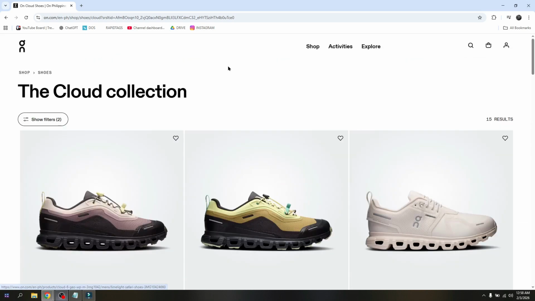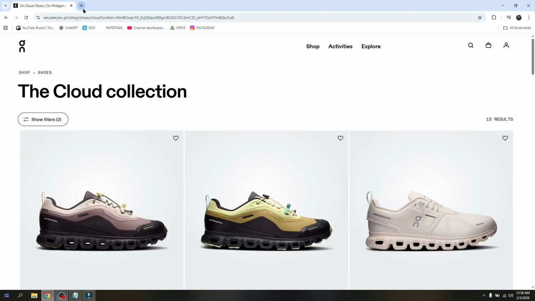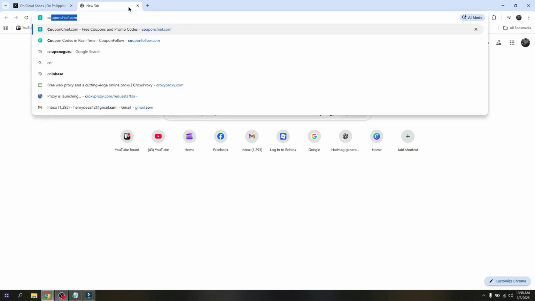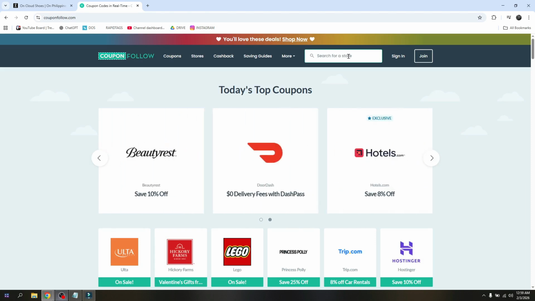The very first thing you have to do before you purchase your favorite shoes on OnCloud is create a new tab in your preferred web browser. Then visit a website called couponfollow.com, my always go-to website when it comes to discount codes. Once you're here, instead of searching for OnCloud, you're going to search for On promo.